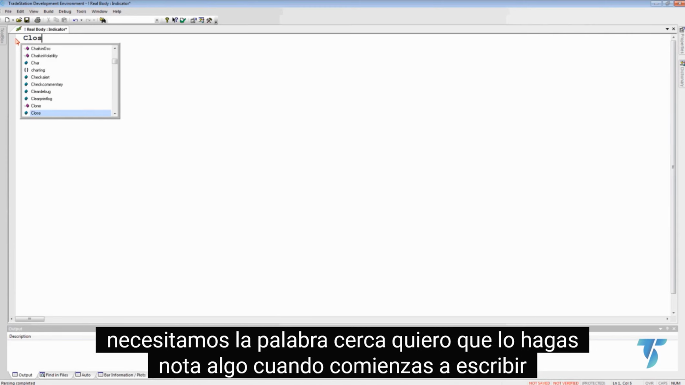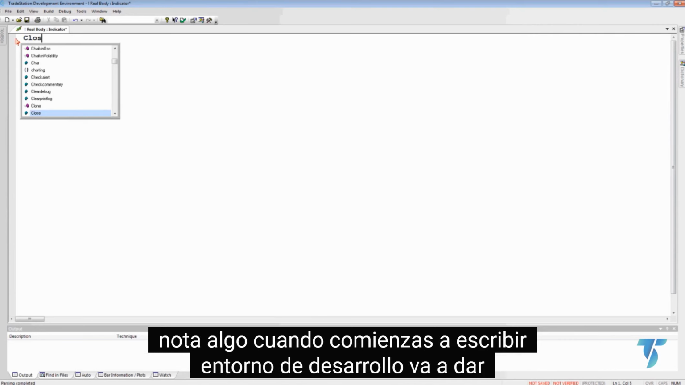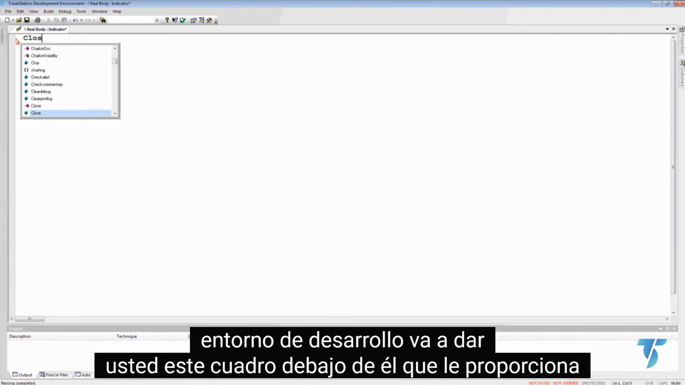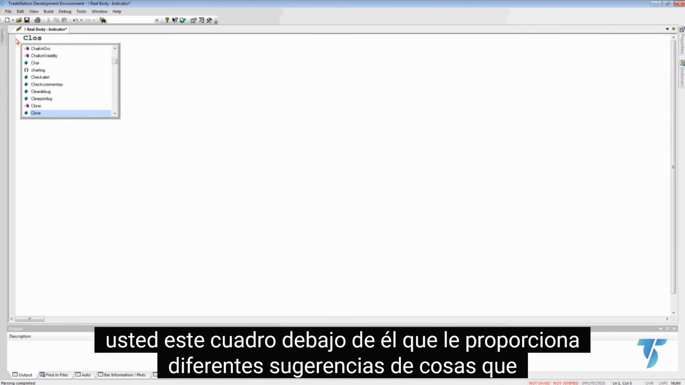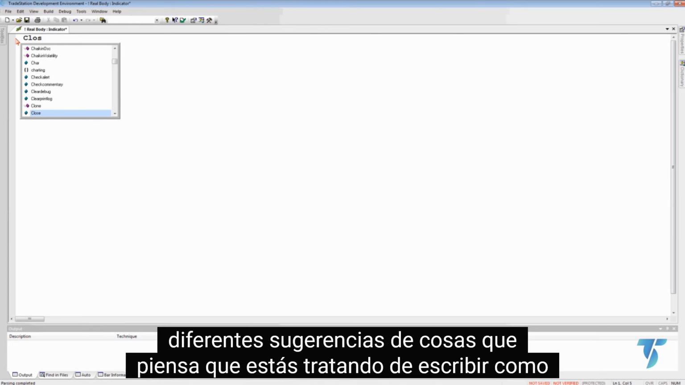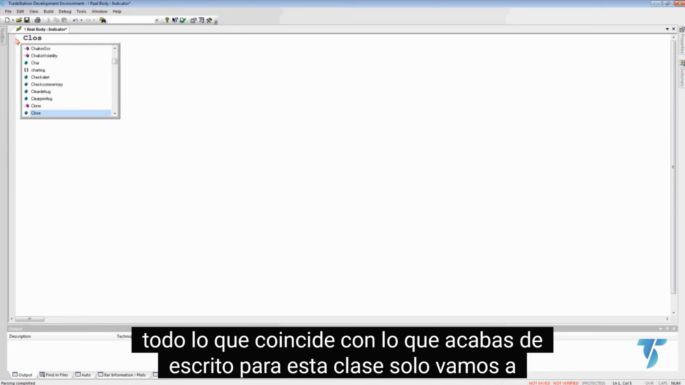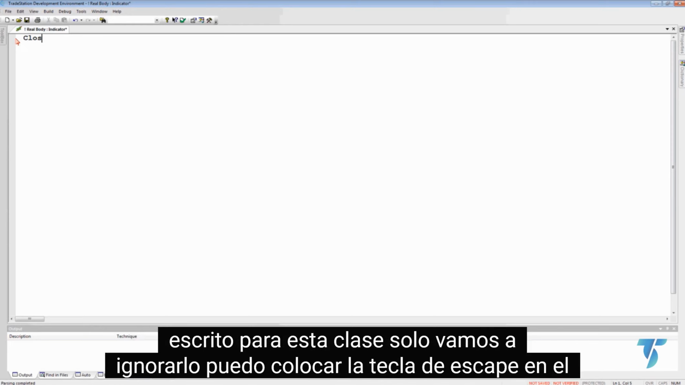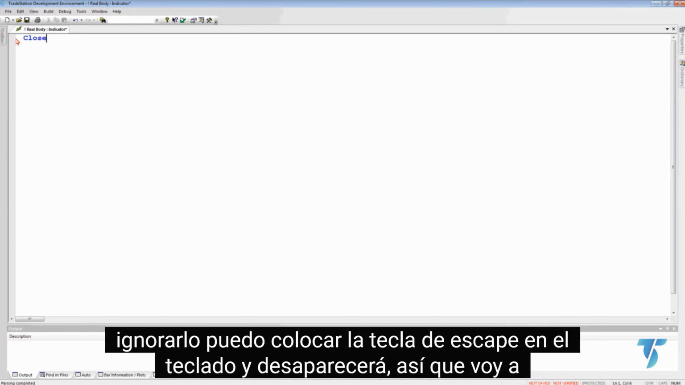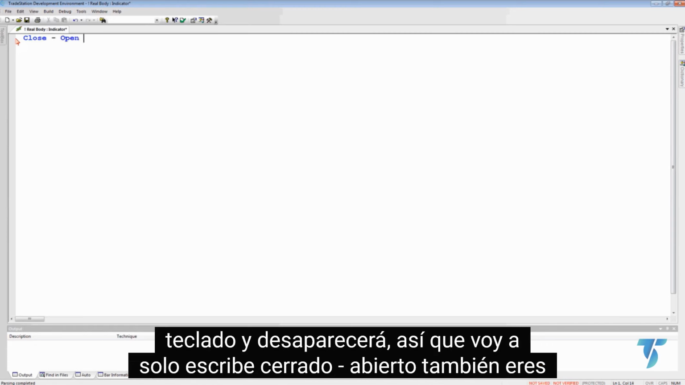Now I want you to notice something. As you start typing, the development environment is going to give you this box below it, which provides you different suggestions of things that it thinks that you're trying to type. Like it's just going to give you a list of everything that matches what you just typed. For this class, we're just going to ignore it. I can press the escape key on the keyboard, and it'll go away. So I'm going to just type in close minus open.